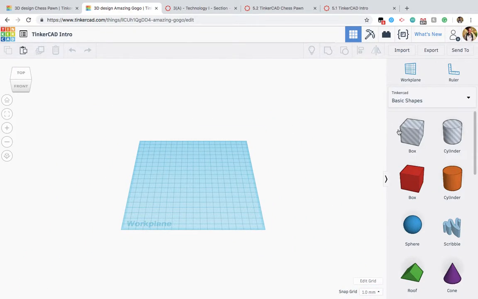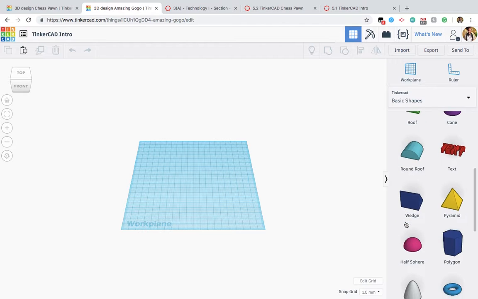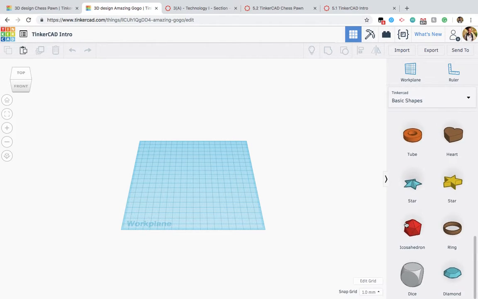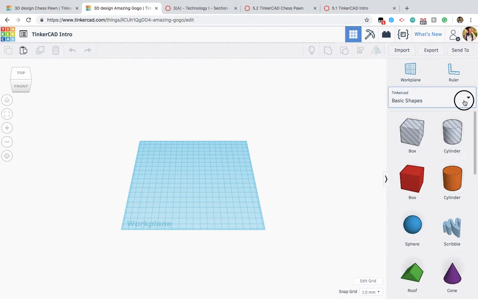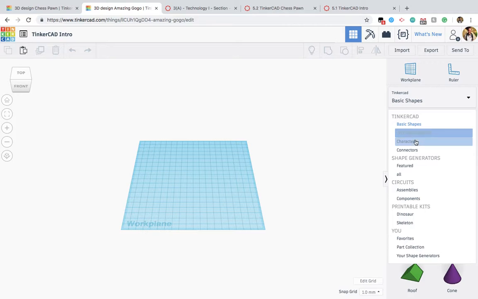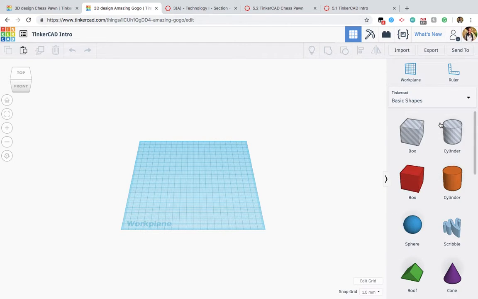Over here, the next thing I want to talk about are basic shapes. So these here are the TinkerCAD basic shapes that you can do stuff with. We're going to fool around with some of these in a moment. Then down here you'll see text, numbers, characters, connectors, shape generators, all and featured. And then there's circuits also, printable stuff, and you can also favorite some stuff too if you wanted to, and create your own shape generators. We're going to take a look at basic shapes again.